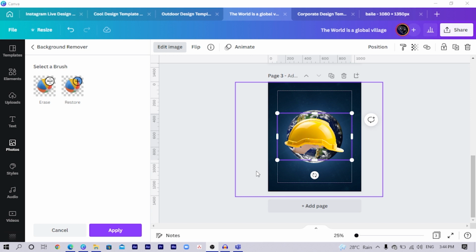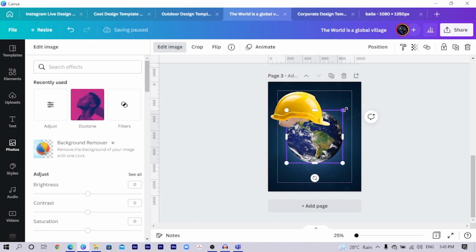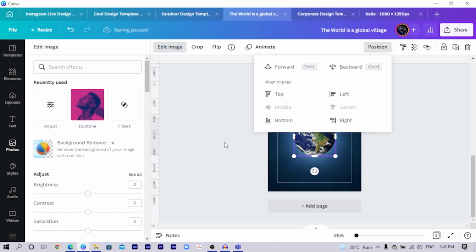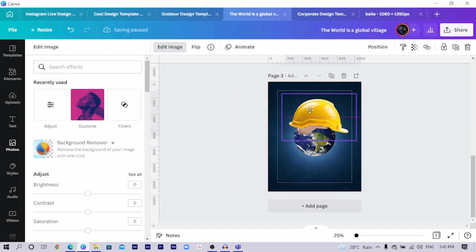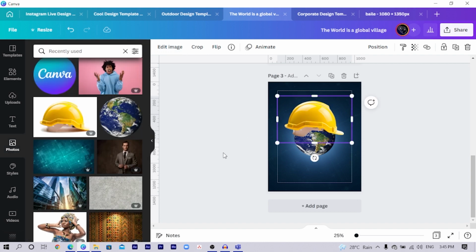Okay, so click on apply, and we'll drop it here. I think the Earth for now is looking too big, so I reduce it. Position, center, middle, very sweet. I position this one also over here, so you can see how this is looking. Very sweet and very cool. But the thing is, it's looking flat.